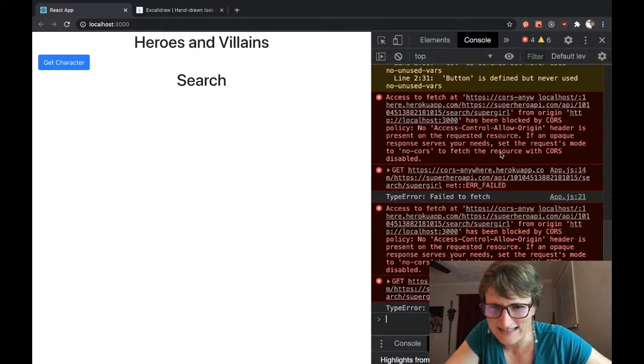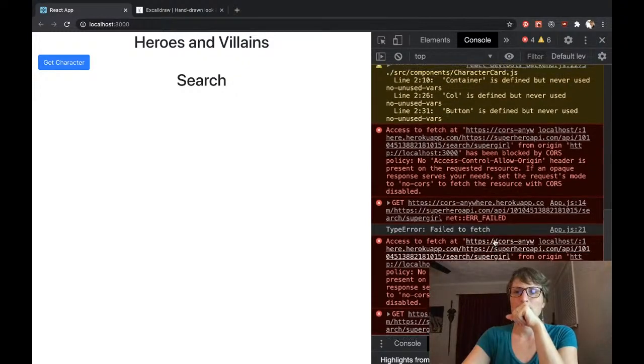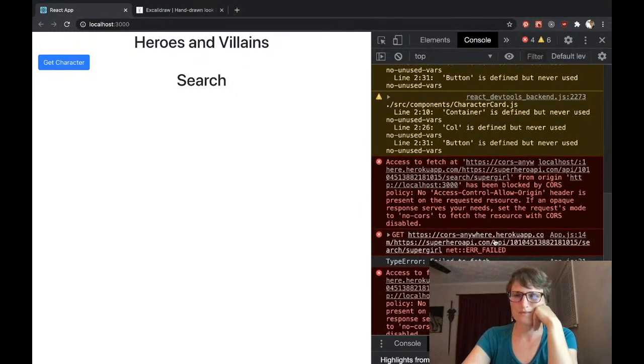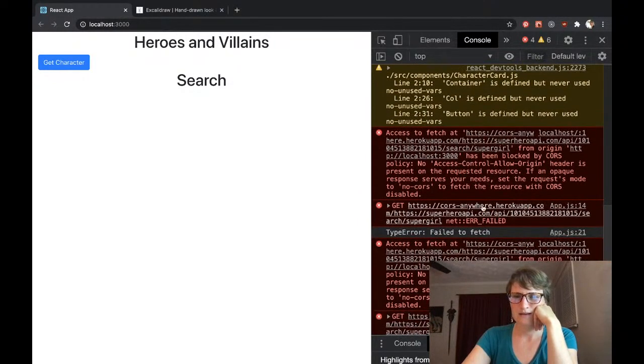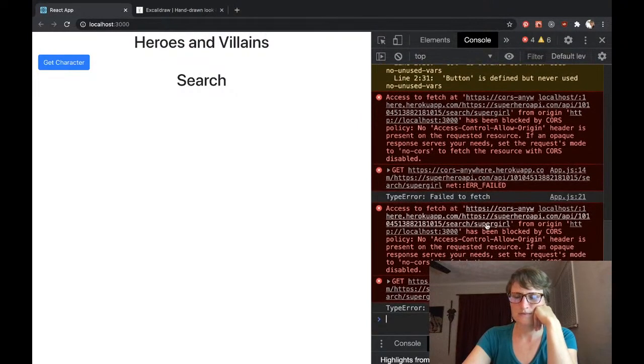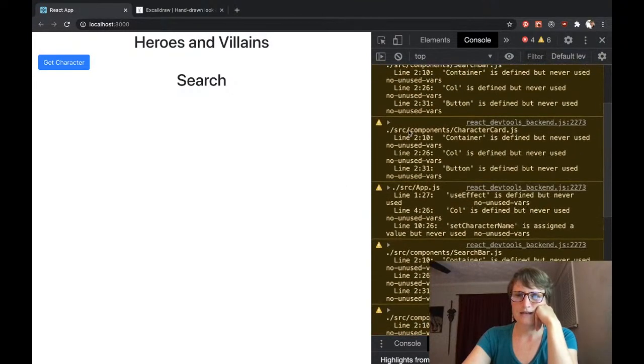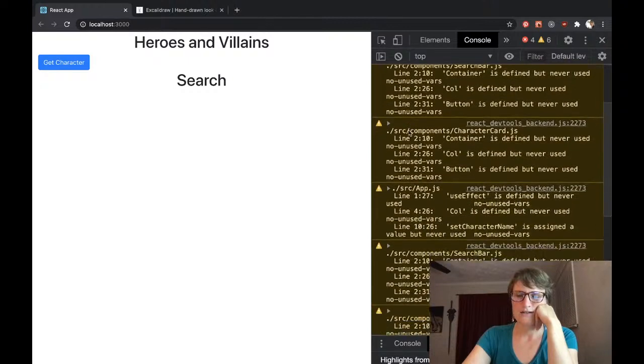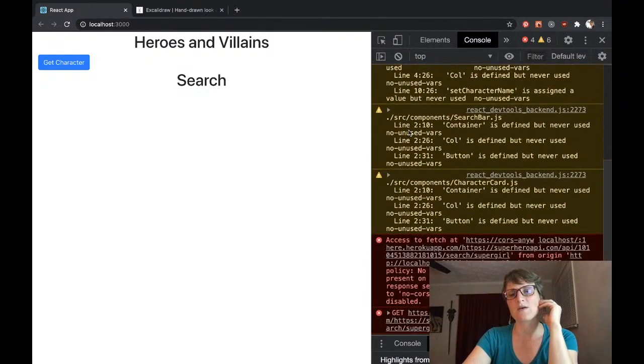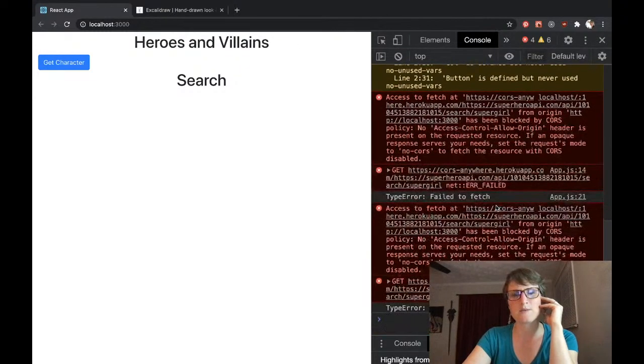CORS policy again. What? So why am I getting another CORS error if I'm using a proxy server? See, now it has the whole URL here. And it failed. Type error, failed to fetch. Another CORS error. Man, I just wonder if there's a limit to how many calls you can make in a certain period of time, because sometimes I run into that with APIs.